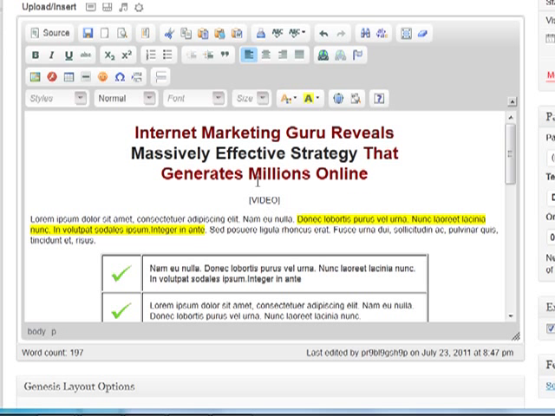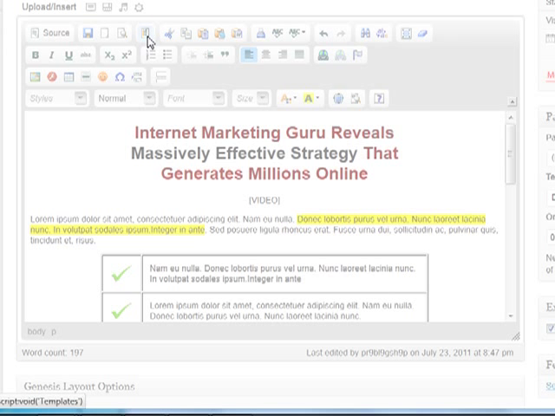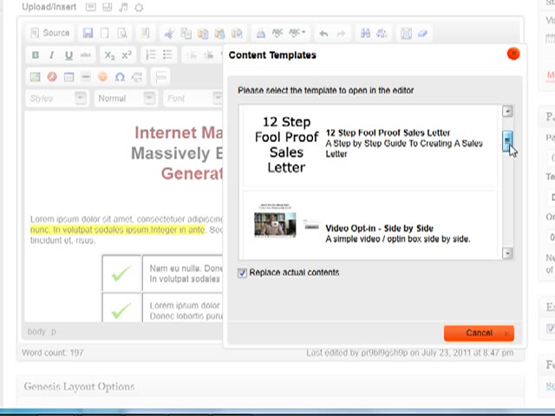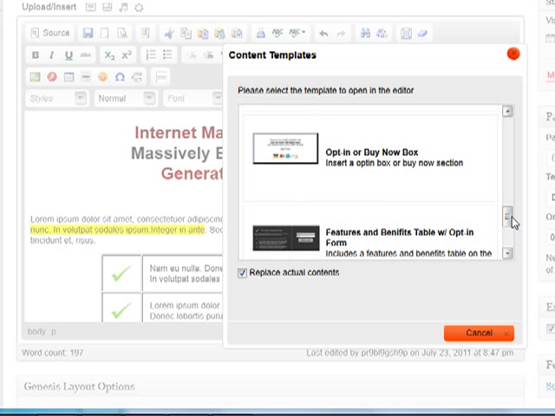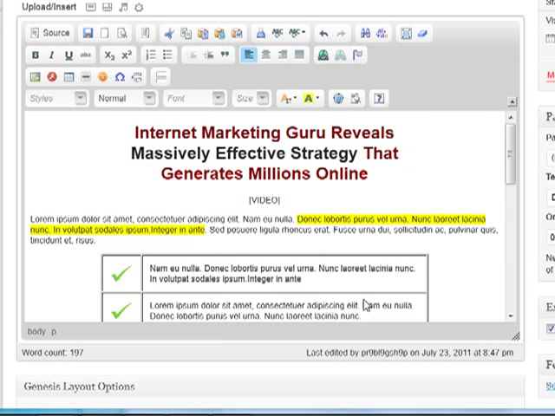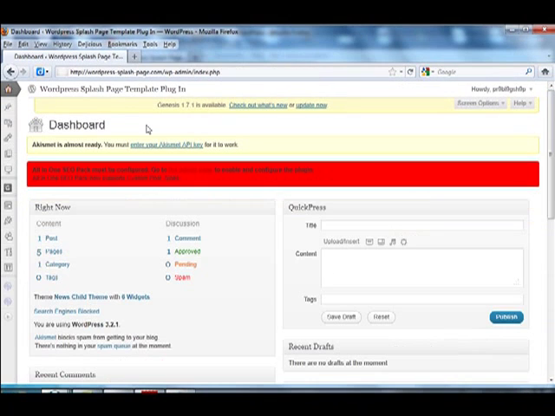But that's not the best part of this plugin. What's really cool about the plugin is the templated page layouts and code snippet feature. In a matter of a few seconds, you can create an entire splash page layout that already includes shortcodes for your video and Buy Now buttons. Watch how easy and fast it is to create a splash page using these two plugins together.